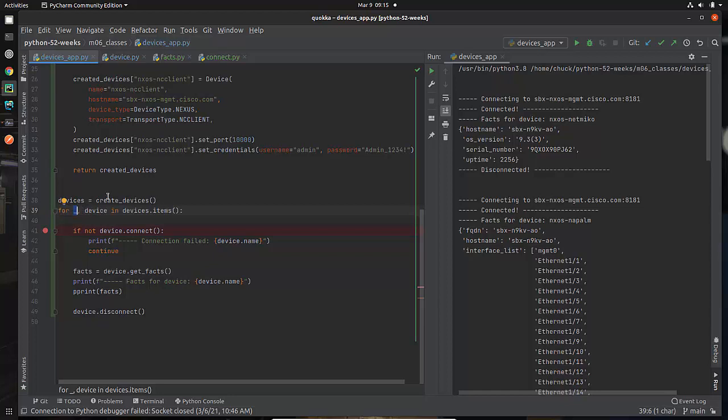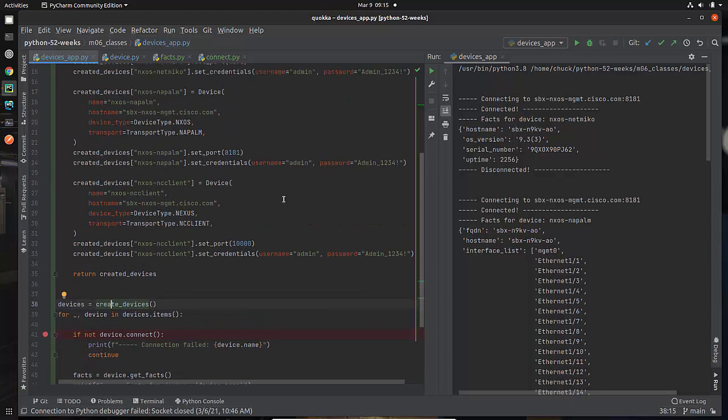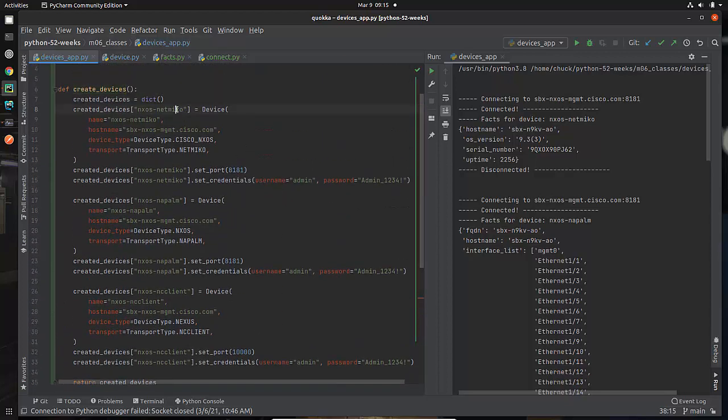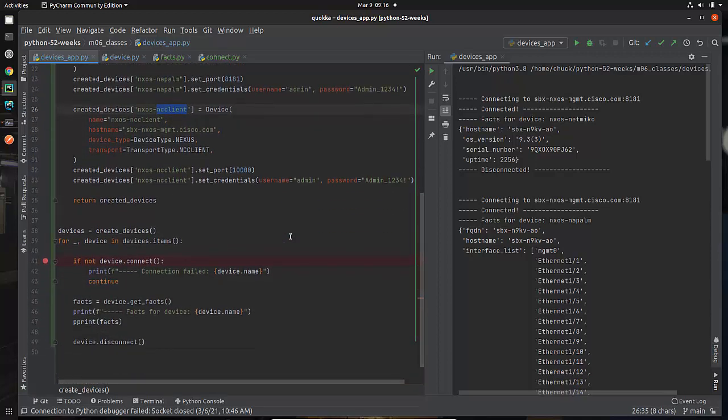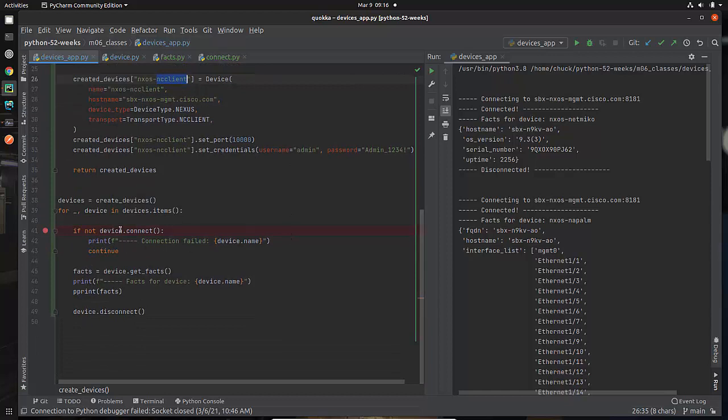So I'm going to iterate through all of the devices that I have created. So I'm going to create 3 devices just at a high level. One is going to be a netmiko device, one is going to be a Napalm device, and one is going to be an ncclient device. And what am I going to do? Well, I'm going to connect to the device. How do I connect to the device?